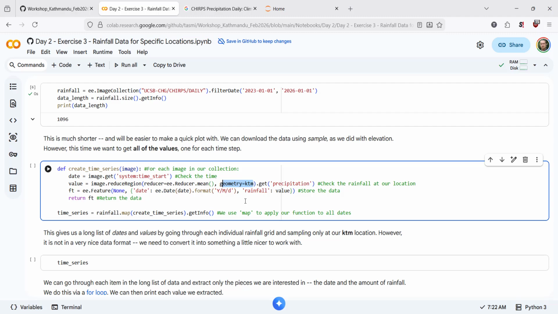We're interested only in the precipitation variable, so we just check for precipitation. And then we have to do this sort of funny formatting where I make a feature that has a date, which is the date of my image, and I'm making sure I format it as year, month, day, so when I read it again into Python, I know what that date actually is. So it's not just a whole bunch of numbers. And then we have a rainfall field, and that's where I'm going to store this value that I get out of my reducer.